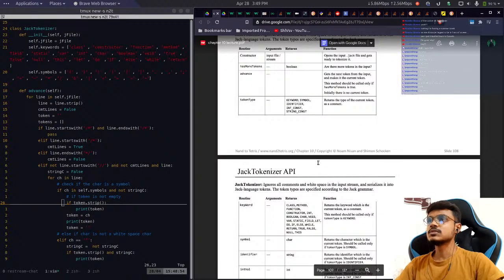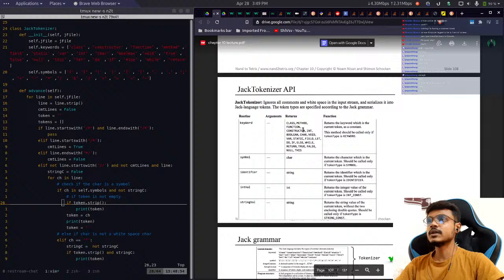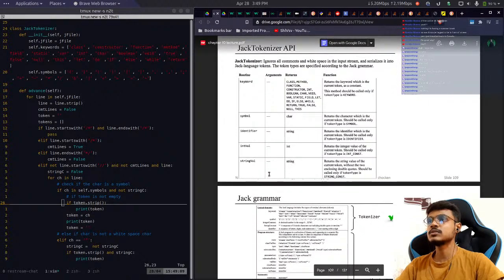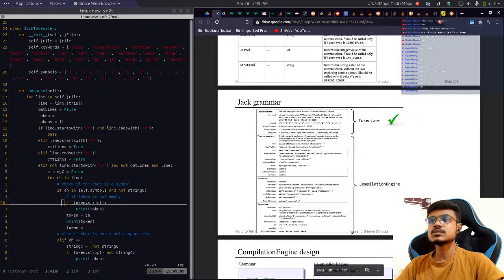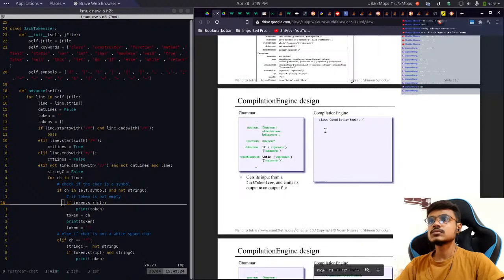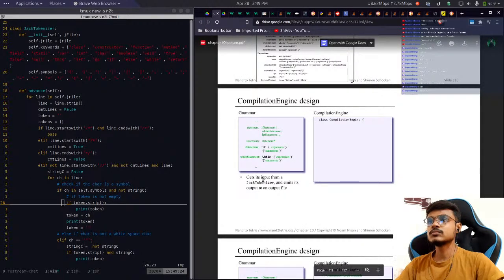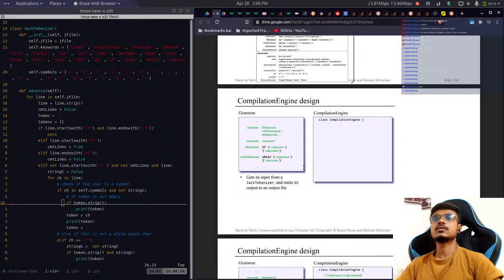Okay, so this is the API for the tokenizer. Ignores all comments and white space. The token types are specified according to the Jack grammar. Okay. Let's see its input from the tokenizer. Okay.